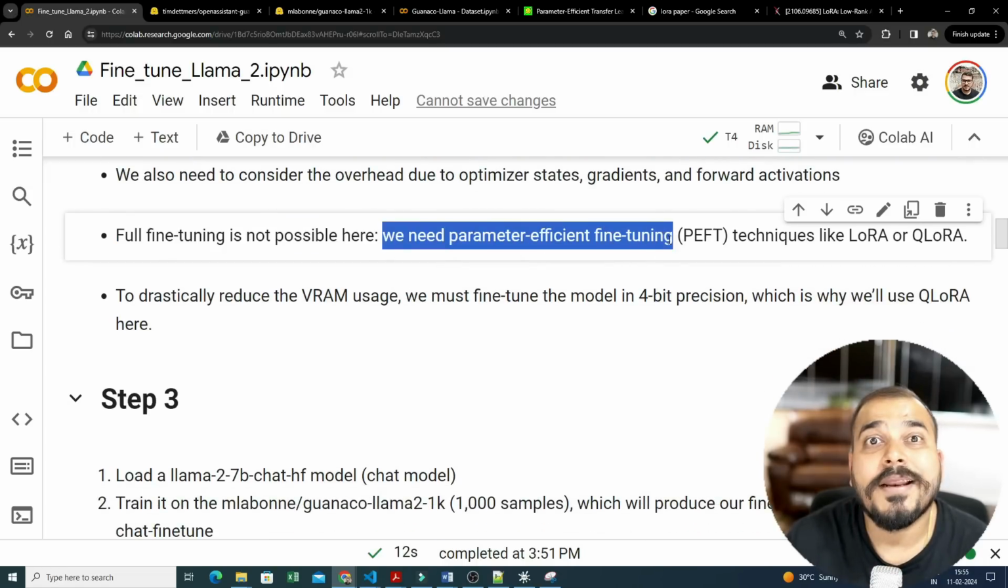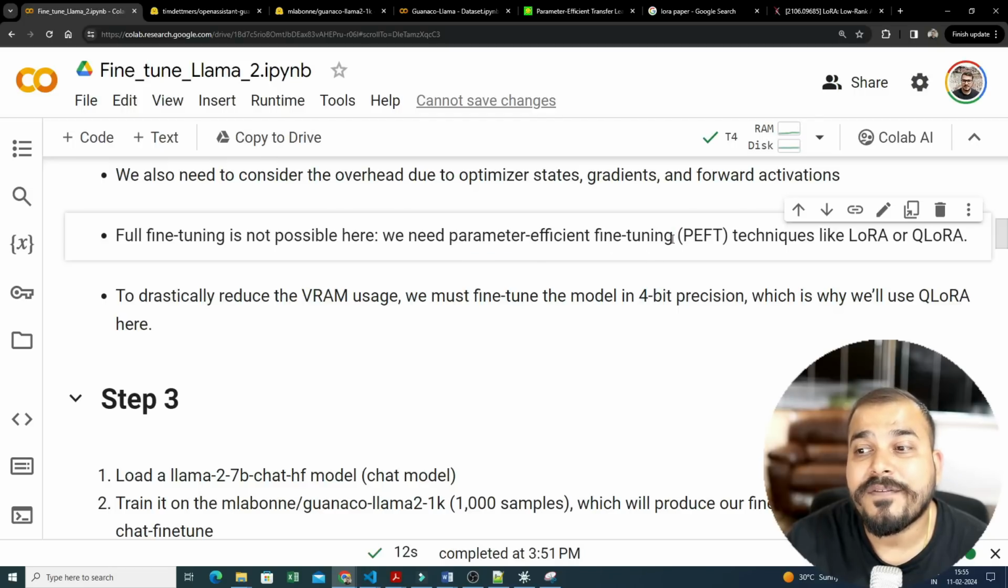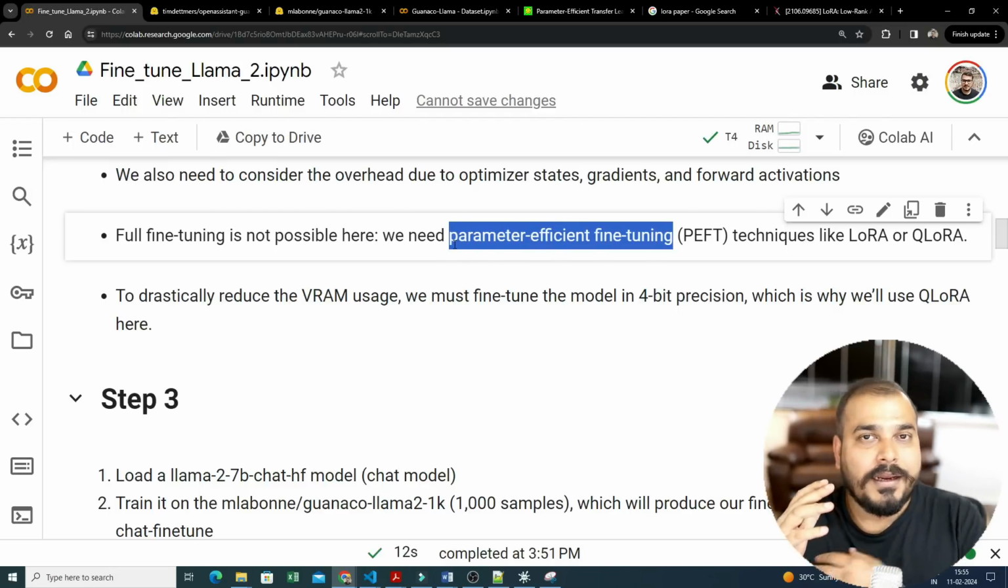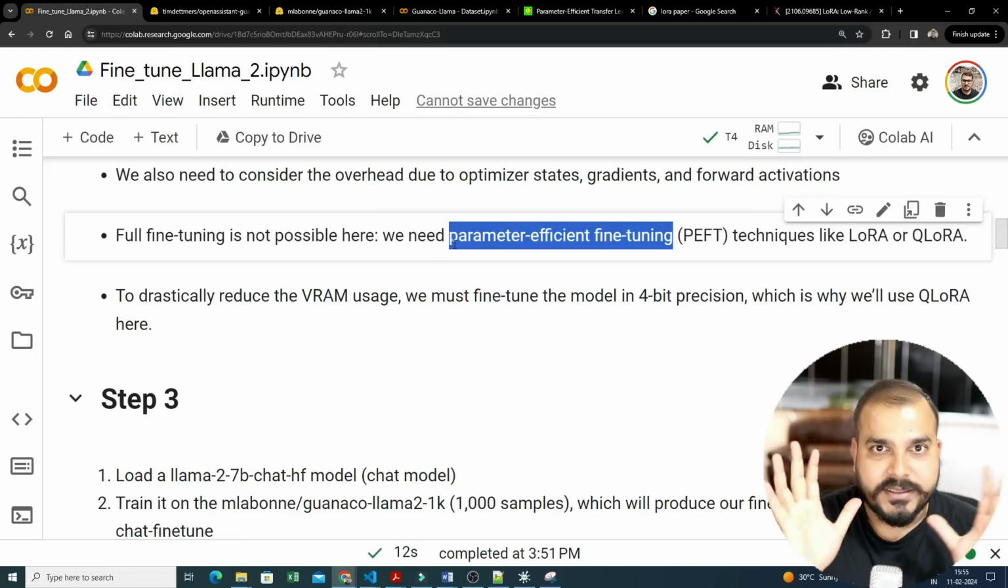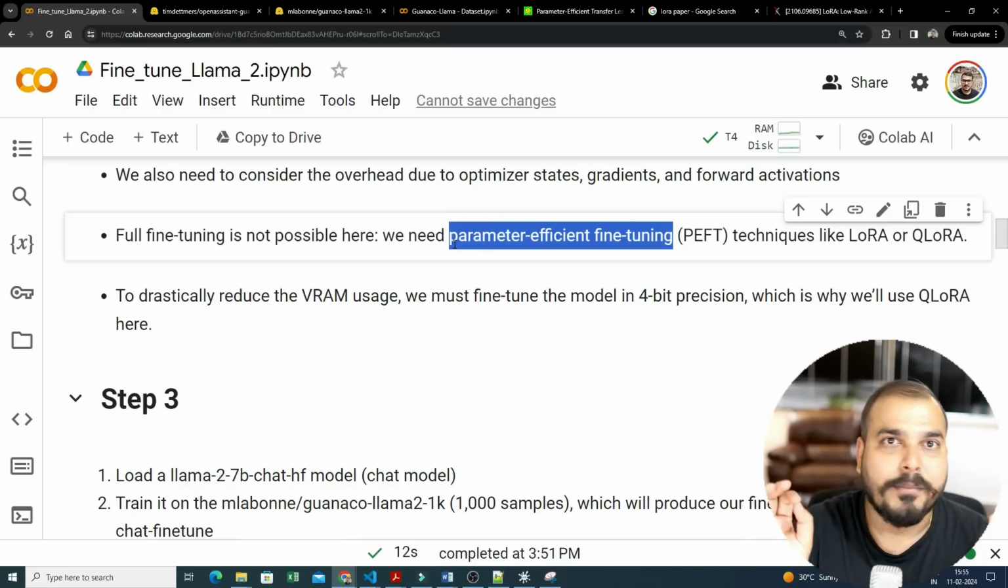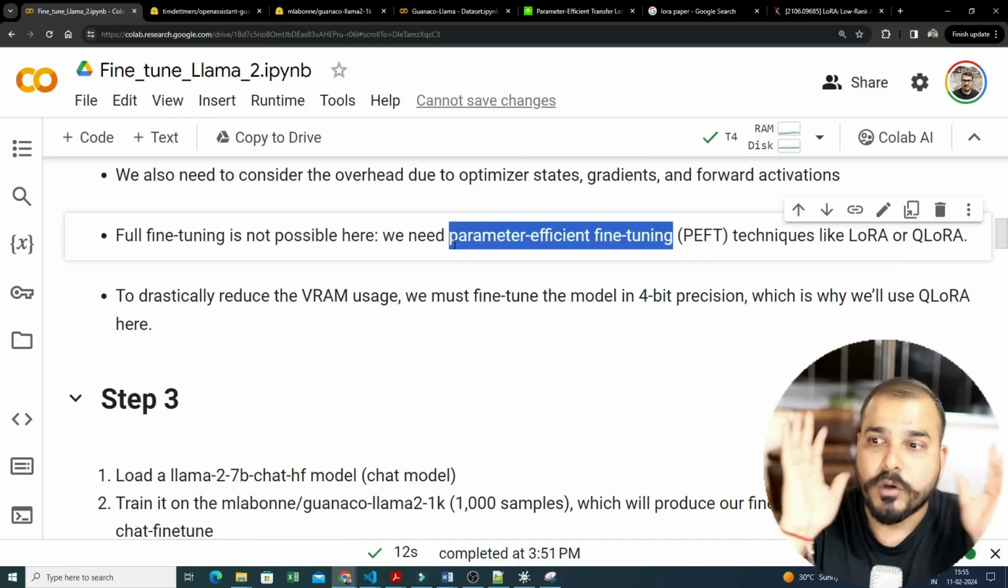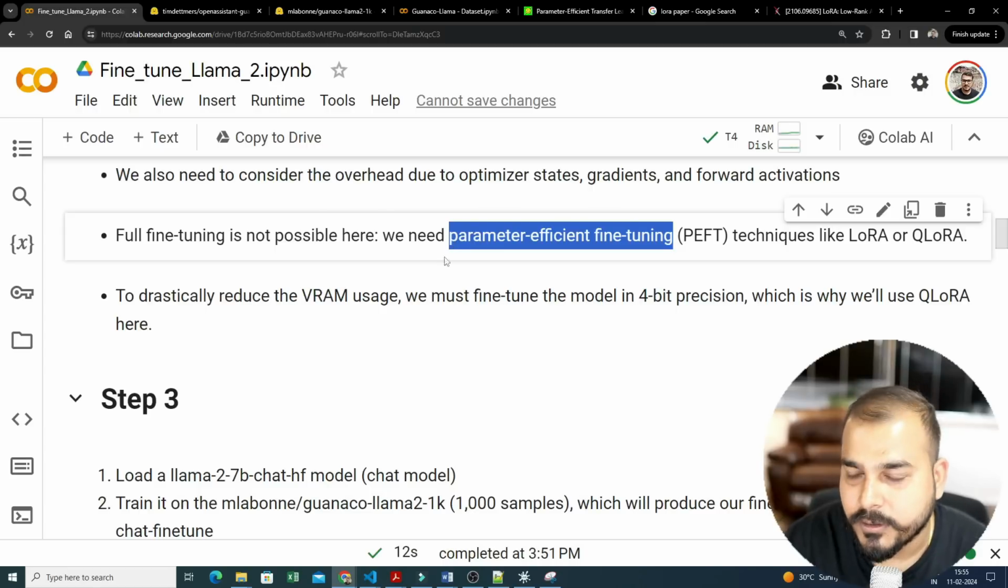That is the reason we require this parameter efficient fine tuning technique. Now, what does PEFT basically do? It is going to freeze most of the weights that are present in that LLM model like Llama 2, and only with some of the weights, after applying quantization, it is going to perform the fine tuning.